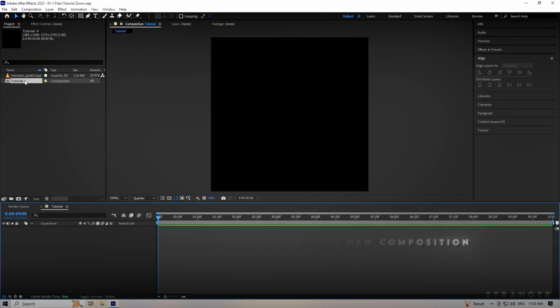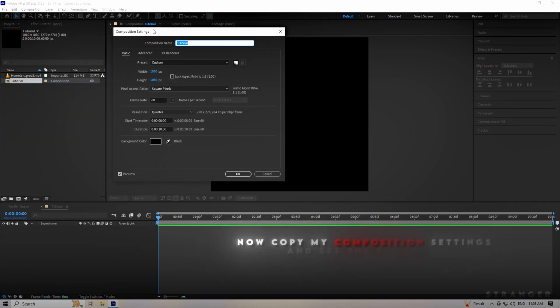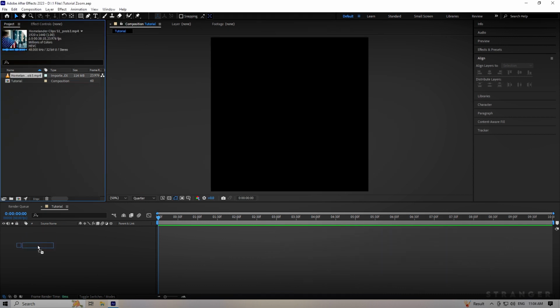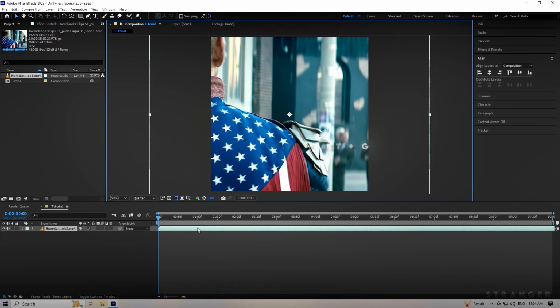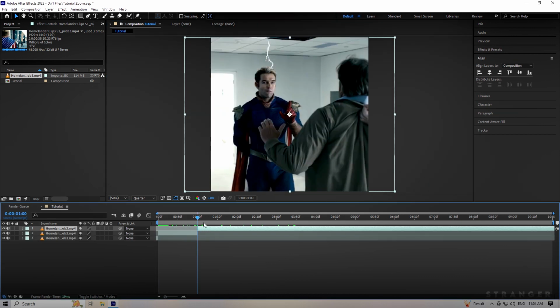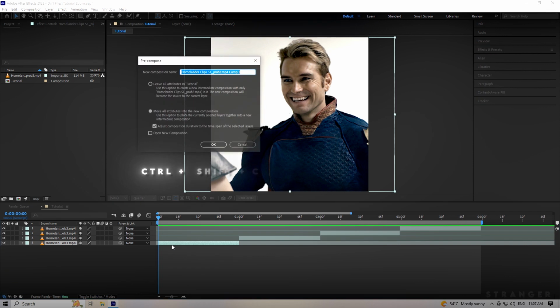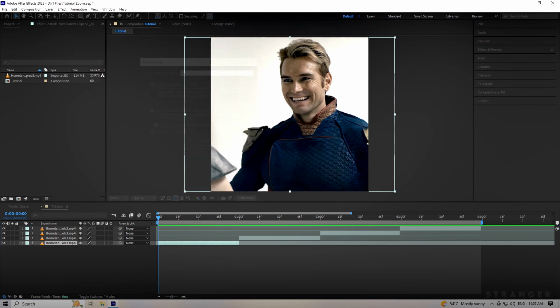Now open a new composition. Copy my composition settings and set the FPS to 60. Now drag the clip that you want. Fit the clip height by pressing these keys. Now cut the clips that you want for the edit. Now pre-compose the clips by pressing Ctrl plus Shift plus C.